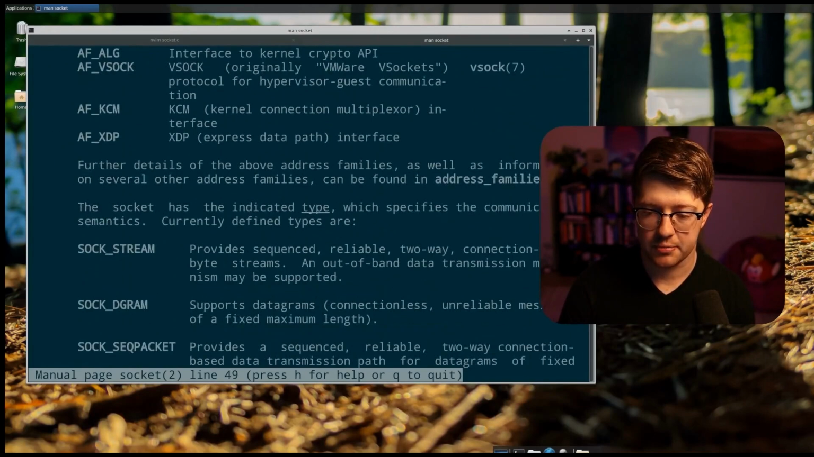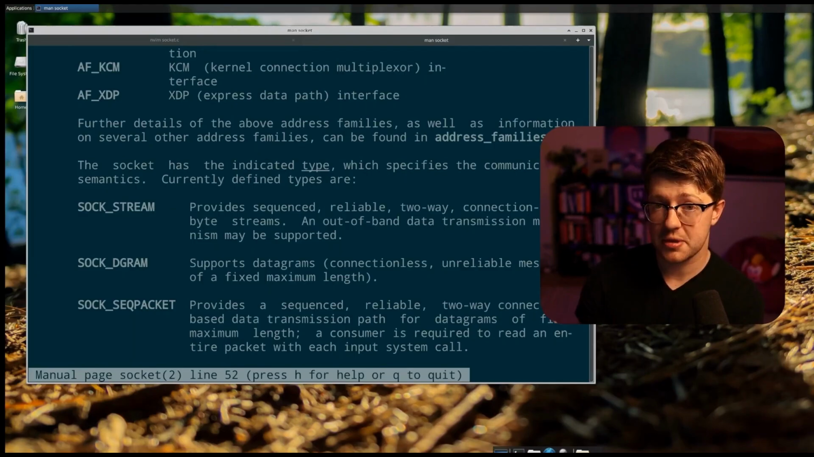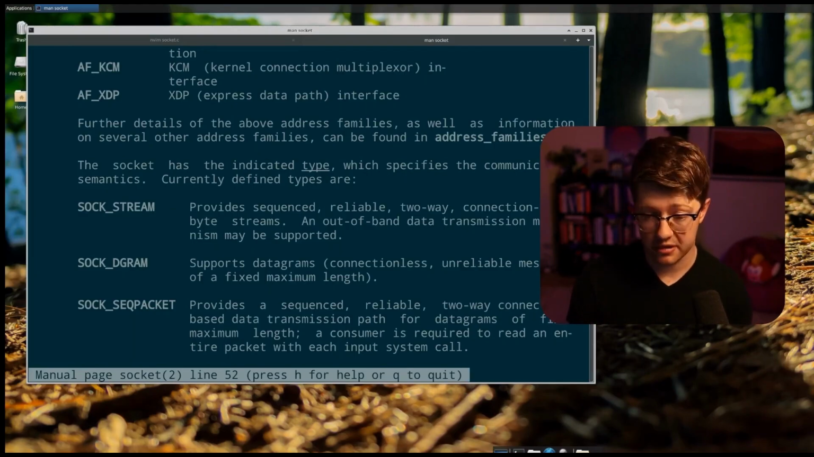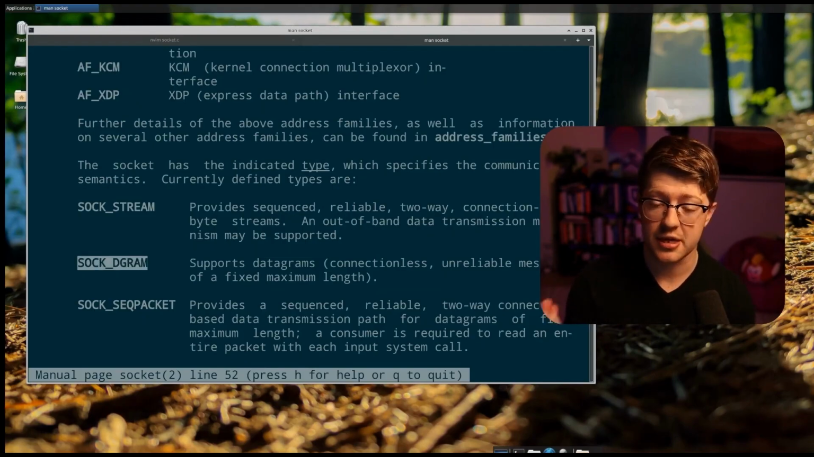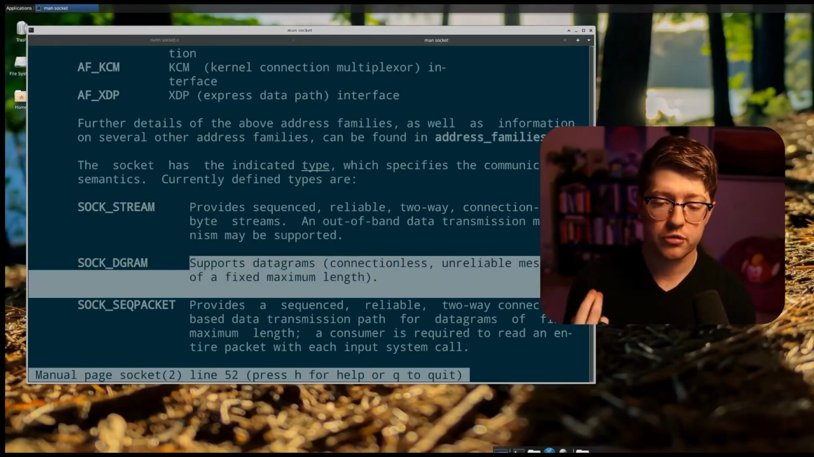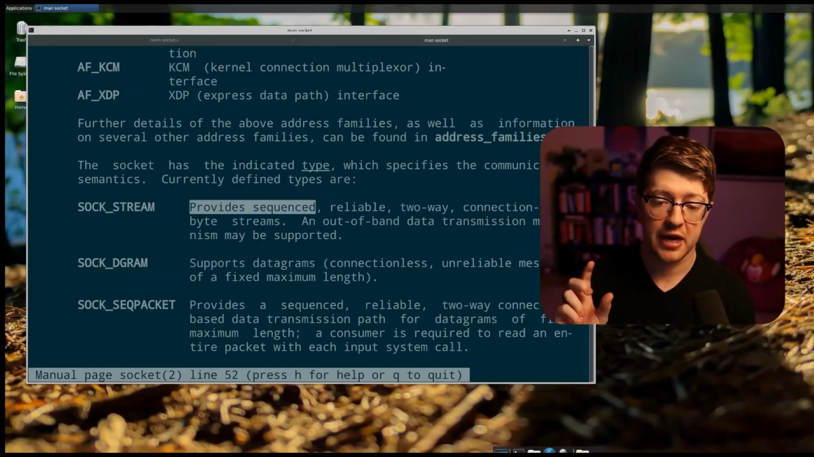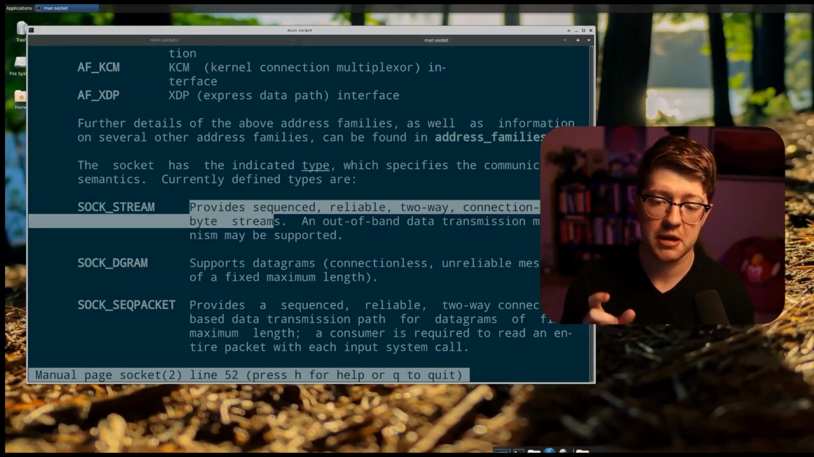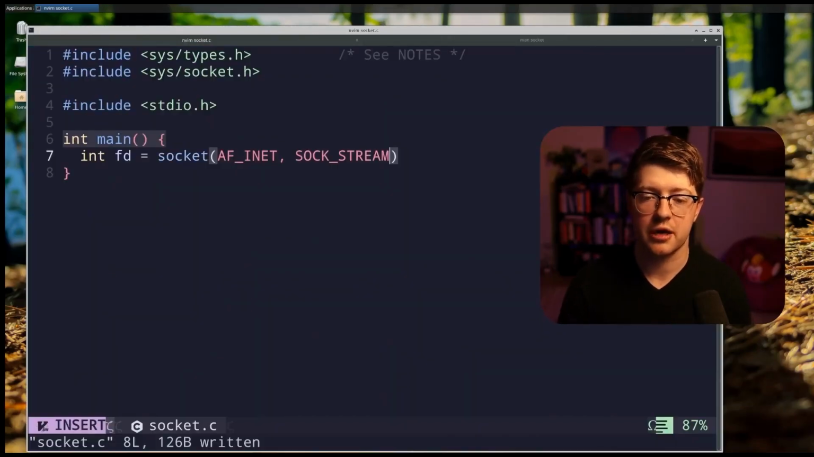And then after that, we have to put the type that we're using, and the type is going to be SOCK_STREAM. Like I said before, we have the option to use either TCP or UDP. We are going to use TCP. If, for example, in your personal research, you wanted to make a UDP socket, you would choose SOCK_DGRAM for datagram, which is the D in UDP. It says here it supports datagrams, which are connectionless, unreliable messages of a fixed maximum length, whereas a socket stream provides sequenced, reliable, two-way connection-based byte streams, which is describing TCP. So we'll take SOCK_STREAM here, and we'll put this into our socket.